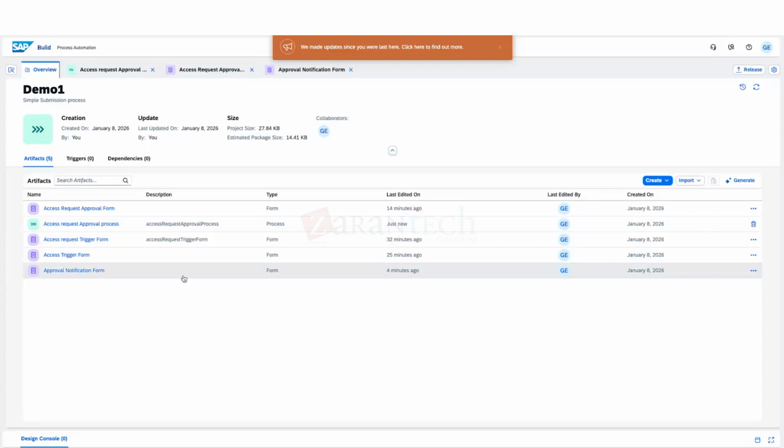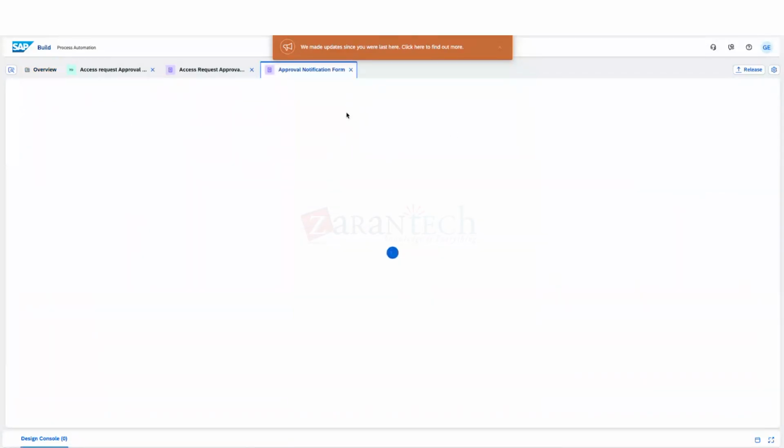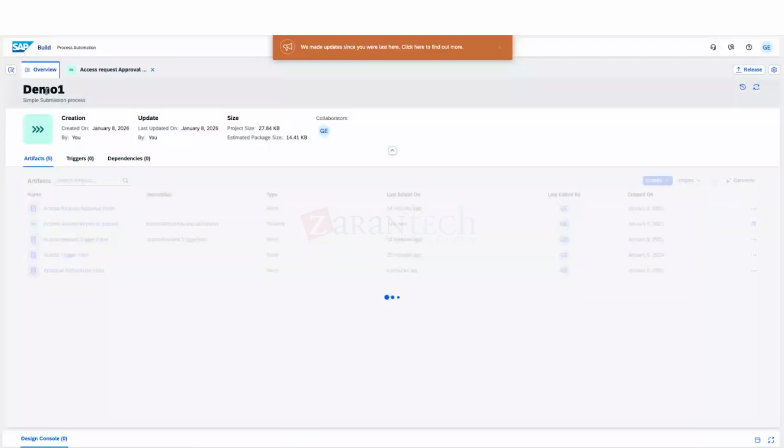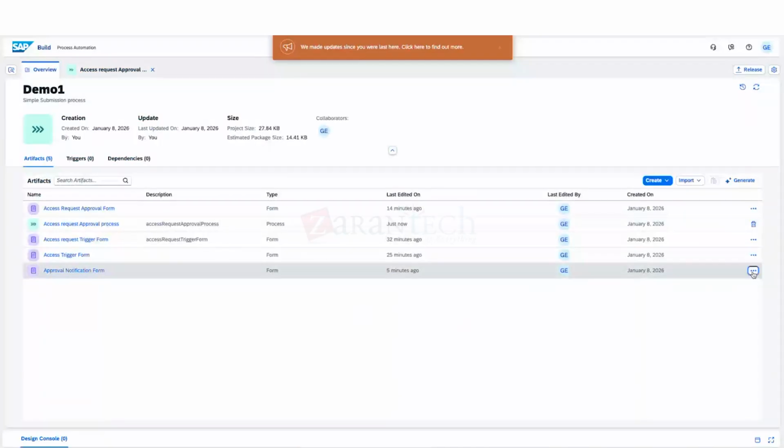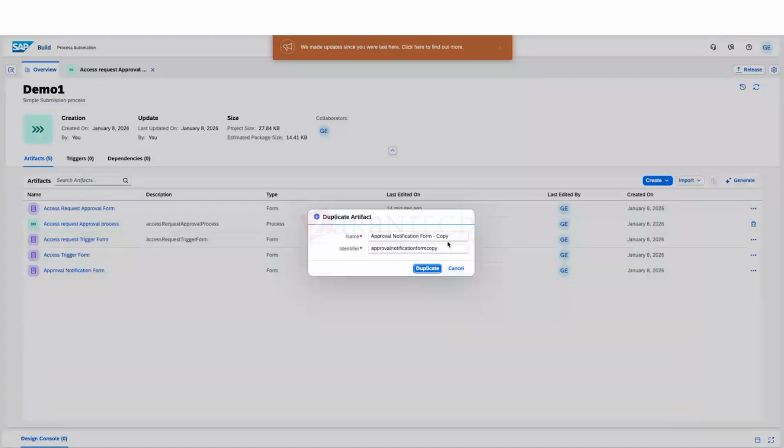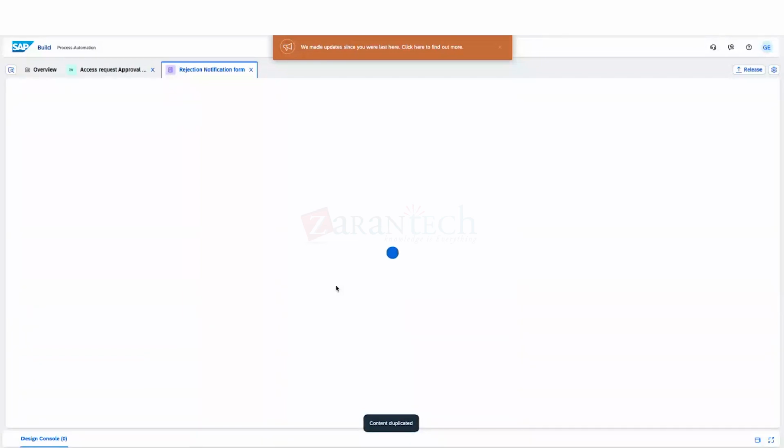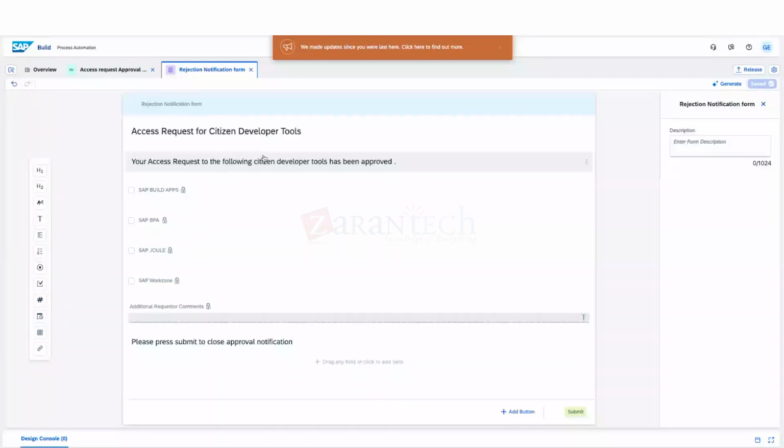So now here, just go to the approval notification form. Okay, just directly duplicate this one to rejection notification form. Right, duplicate this and just now form tweak again.